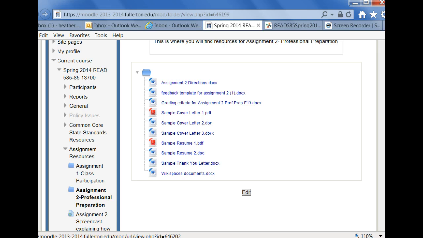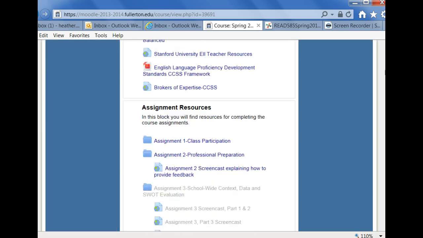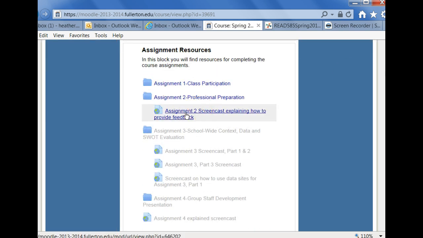So again, there are an abundance of resources here for you. In addition, you can do a Google search of sample resumes and we'll also get more resources. At Cal State Fullerton, we do have a career center. You can use that resource. And I also wanted to show you, if you go back to the home page, right below the assignment 2 folder, I have a separate screencast that Dr. Bowers completed about how to provide feedback for these. So hopefully everything you should need for assignment 2 is right there.